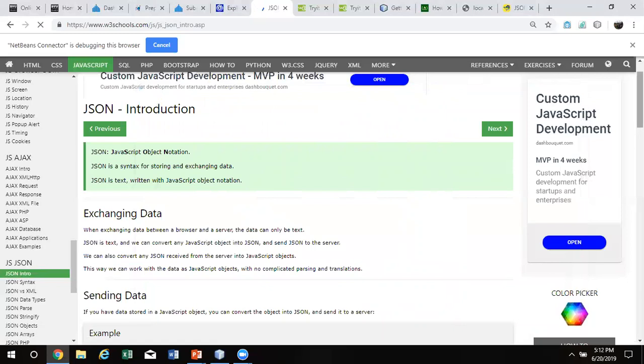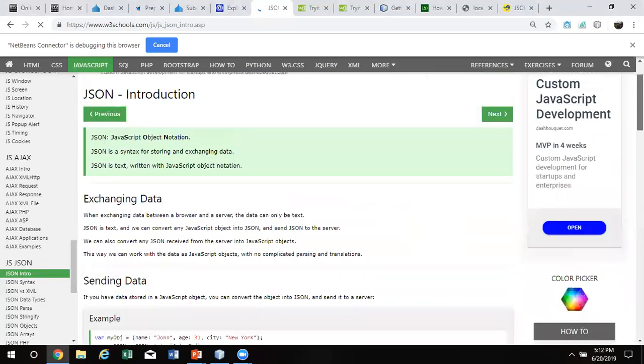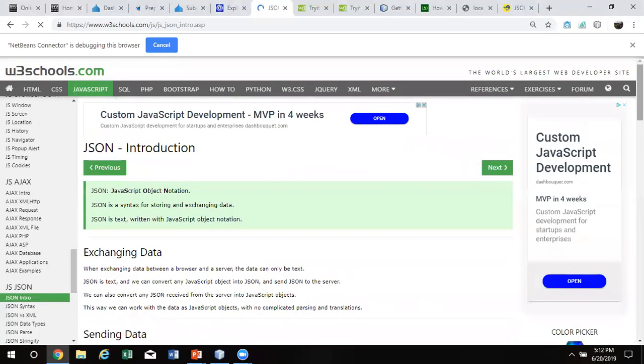Some other things: parsing and stringify. Basically, parse is used to convert JSON into a JavaScript object, and stringify is the opposite. It's used to take a JavaScript object and change it into JSON.